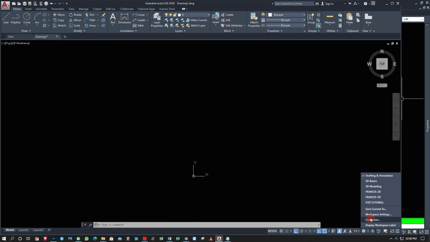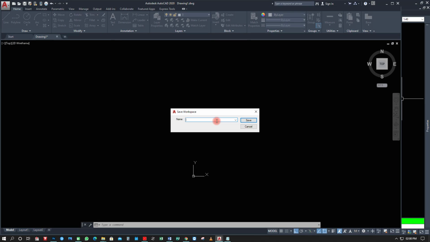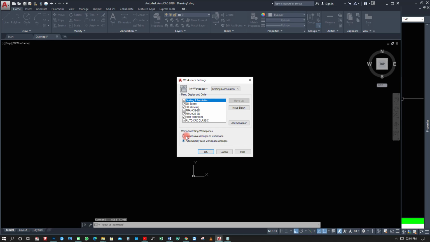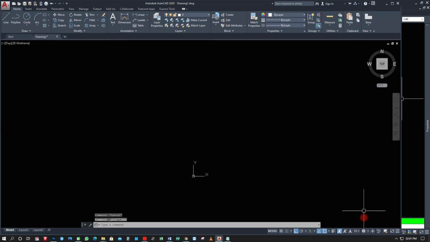First, go to Settings, click Save Current As, type AutoCAD Classic, or any name you want, click Save. Then go back to Settings again, click Workspace Settings, then click Automatically Save Workspace Changes. Then click OK. This will ensure you can always revert back to the standard if anything happens.